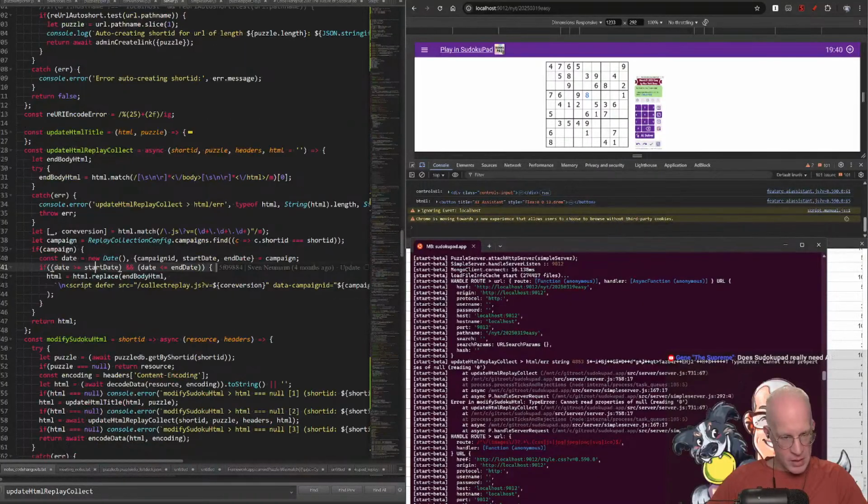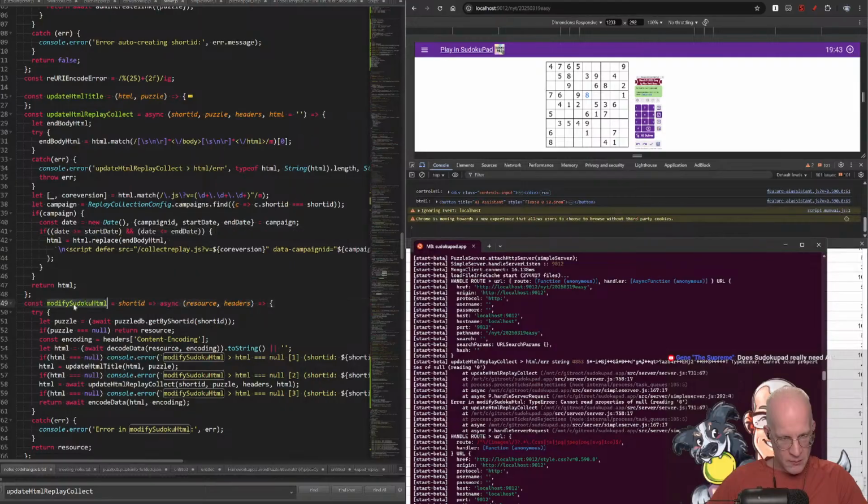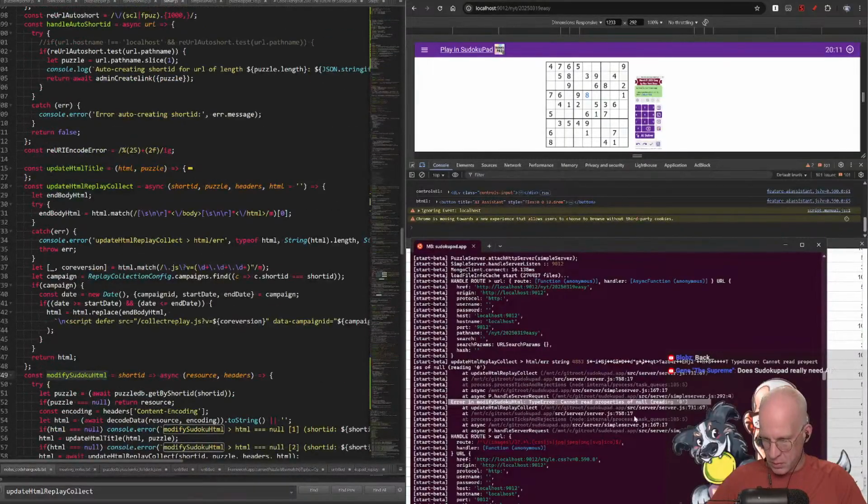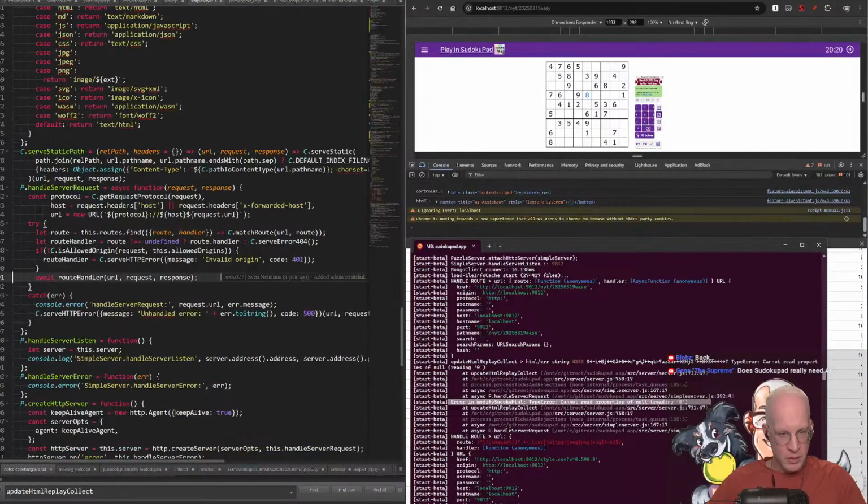So 758. So this is getting called from modify Sudoku HTML. 758. And this comes, okay, we'll have the whole modify thing. Modify Sudoku HTML. We have an error here. Yeah, the whole thing is it doesn't get a match on the HTML text. And that I can fix, but I kind of want to know what's going on here. 731, 758, 167 simple fare. Okay, so 292, 167.